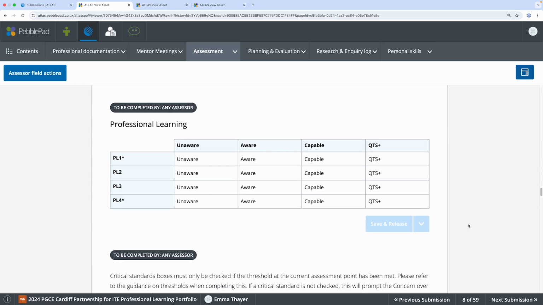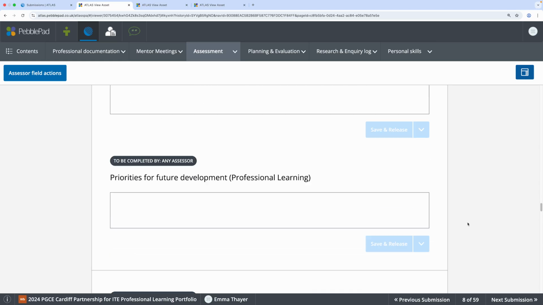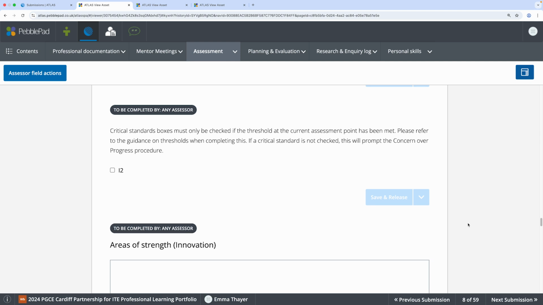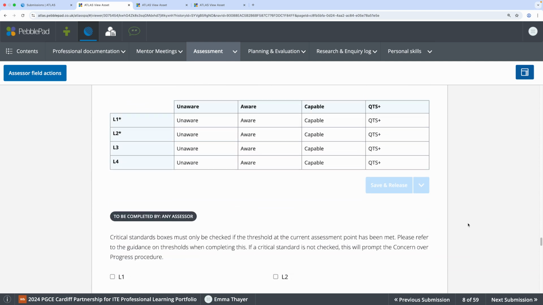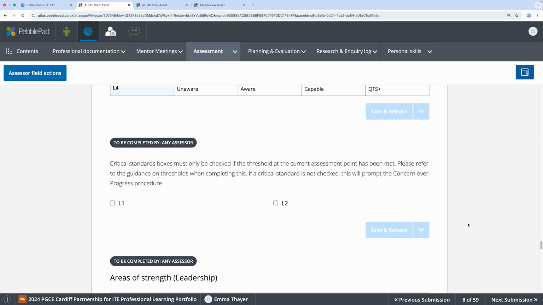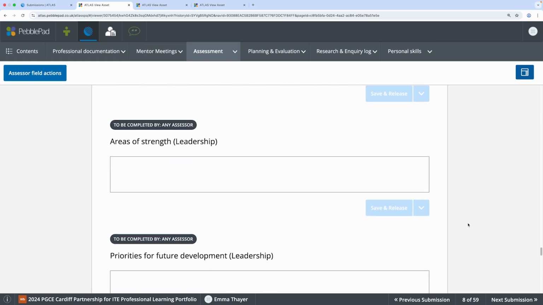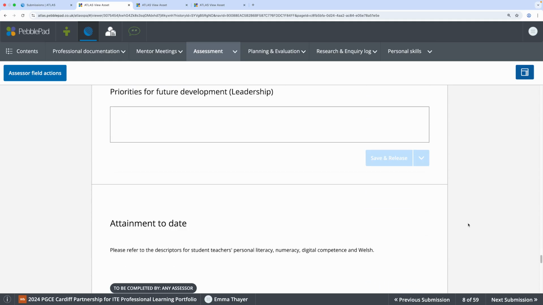We get into professional learning, same process, select the outcomes, check the boxes, leave the qualitative feedback. We've got the 3 elements of innovation. And then we've got the 4 elements of leadership. Okay, so you're probably starting to get a sense of why you're going to need to set aside a bit of time to work on this, particularly if this is the first time that you are completing a progress review form. Really, take the time to familiarise yourself with it before you get going.